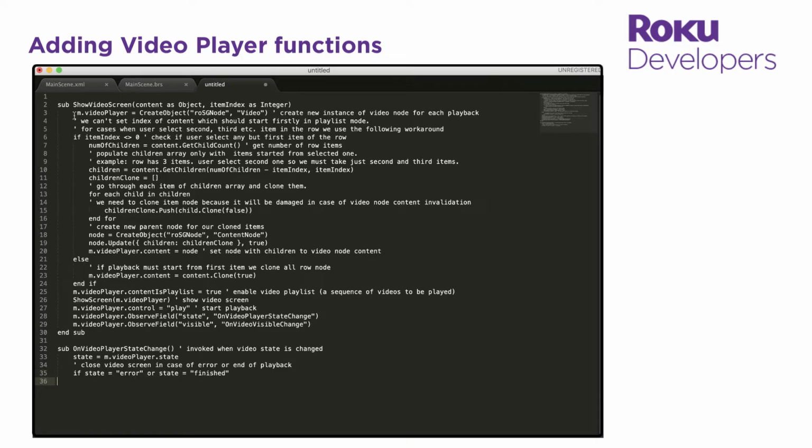This closes the video screen by removing it from the stack and hiding it. It then displays the previous screen in the stack, which is the grid screen. Okay, now let's create the onVideoVisibleChange event handler. We'll use this handler to stop video playback when the video player loses visibility and switch focus back to the selected video on the grid screen.